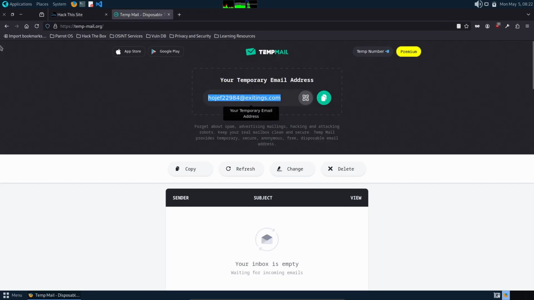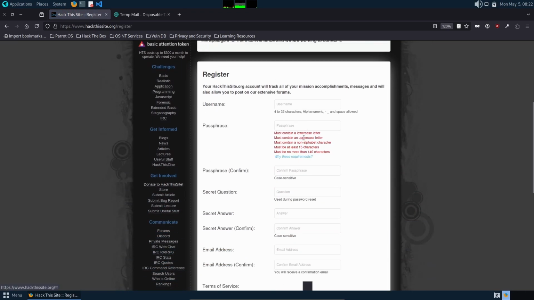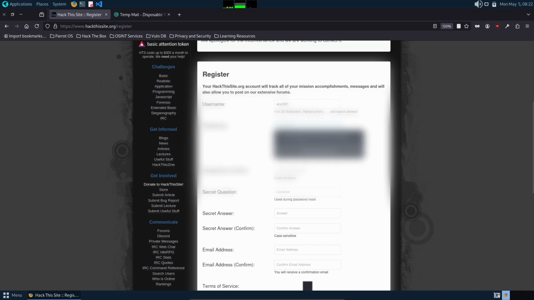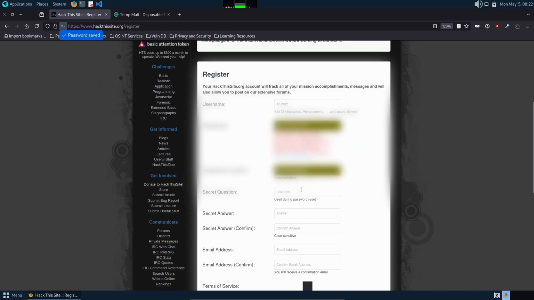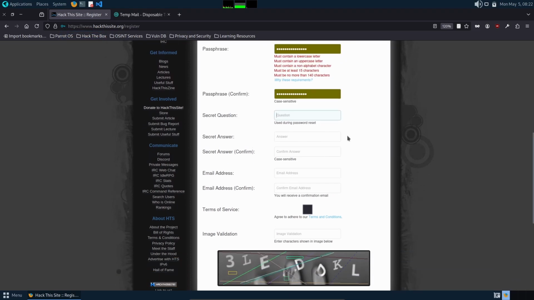So you can just copy the temp mail email address, and if you don't have an account, then you need to create one. To create an account, you just need to click the register option here, and after that you just need to set a name. I'm setting the name as Arun. It's basically a username, so we can put something like 321, and I just need to create a passphrase. I'm just using the default passphrase and the question.